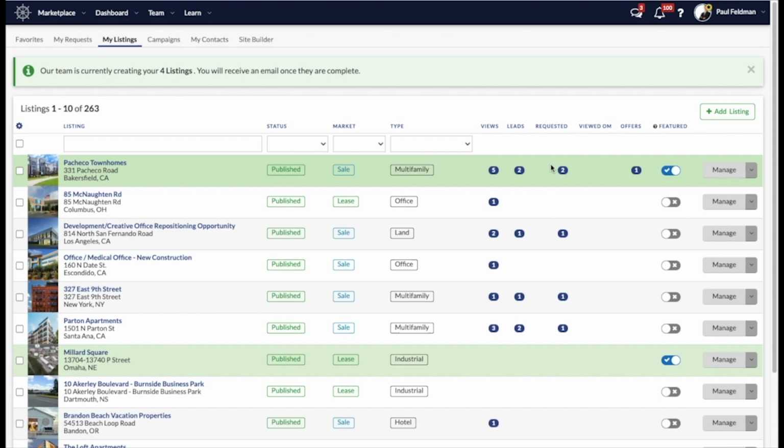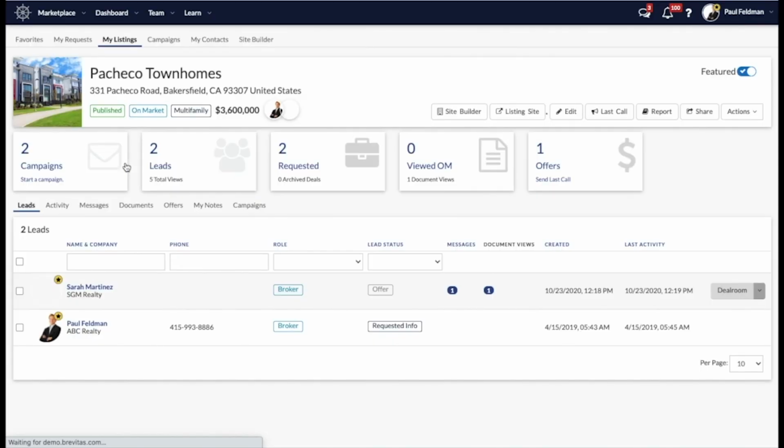We'll also give you an overview of your listing, but if you click the title, you'll be brought to the listing overview page. As you can see, you'll have your leads table visible here, and we'll give you the information of who's looking at your property on Brevitas. So we'll give you a full name as well as the company name. All premium members will have a star on their profile photo.